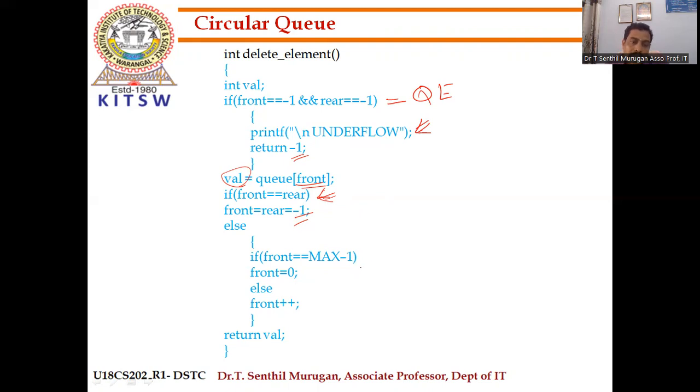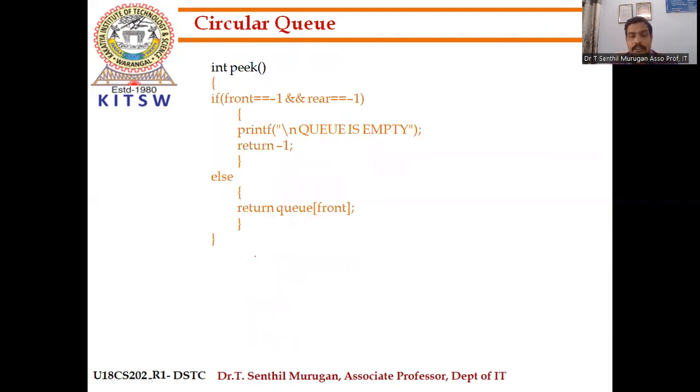Okay, front equals max minus 1 means there is only one element, and it is in the last position. In that case we can simply change the front pointer to the first position, because we are not checking rear; rear may hold some value. So in that condition we change front to 0. Otherwise we use front plus plus to find the next location. After changing everything, return whatever value we deleted; that value will be passed to the called function.